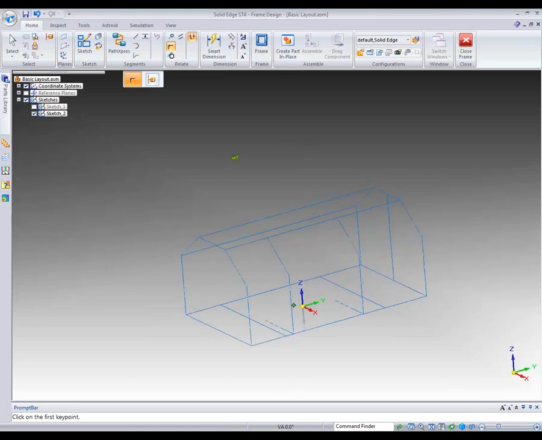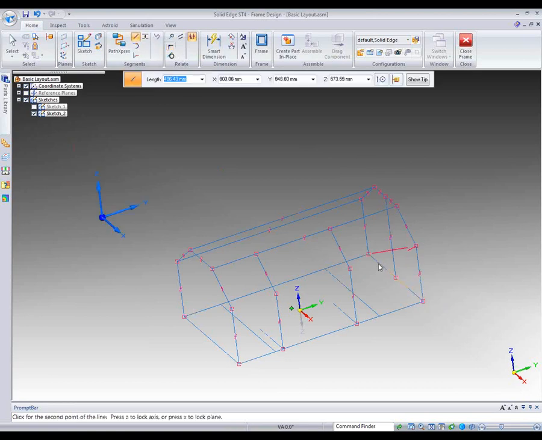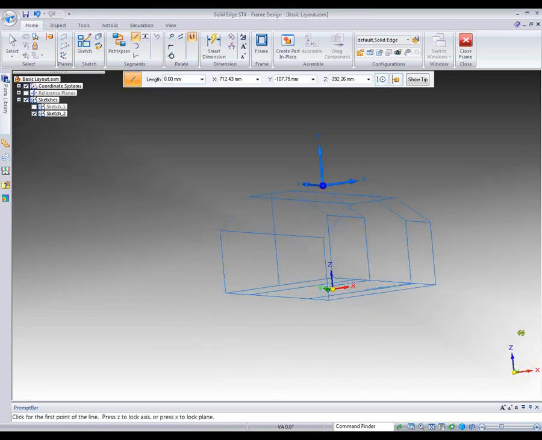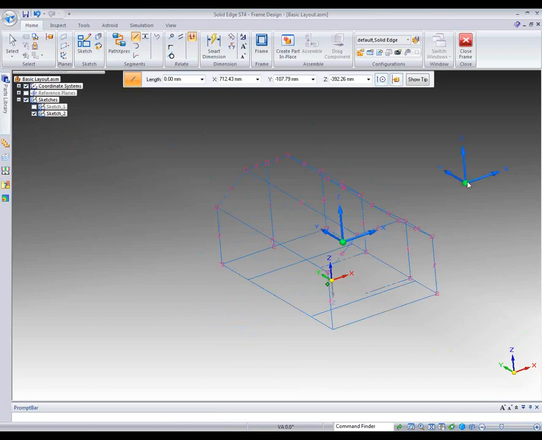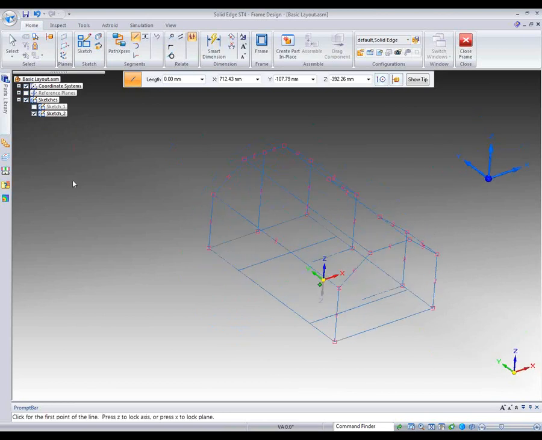So now I've got almost all of my wireframe built for this, for my truck body, and we've done basically the hard work here. So we can see now that we've got a wireframe that lays out the truck body.